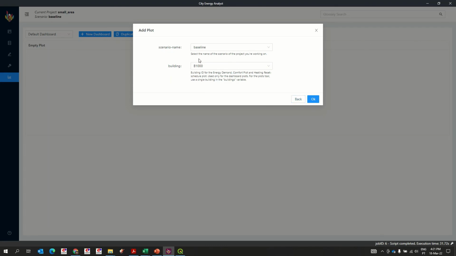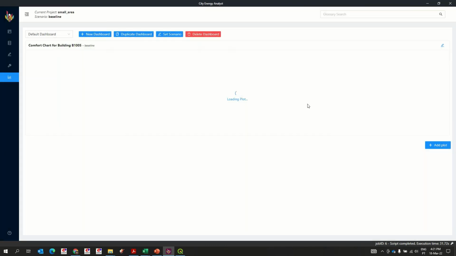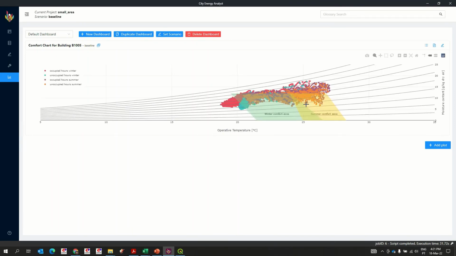Let's see, one building, the fifth. So we have here the comfort chart, where we have the summer comfort zone according to ASHRAE, I believe. So we have a range of temperatures, indoor temperatures, operative temperatures, and we have humidity. So we have a range where people feel comfortable according to this standard in the summer, in the winter period, and you have the number of occupied and unoccupied hours of this building that fall in that area.